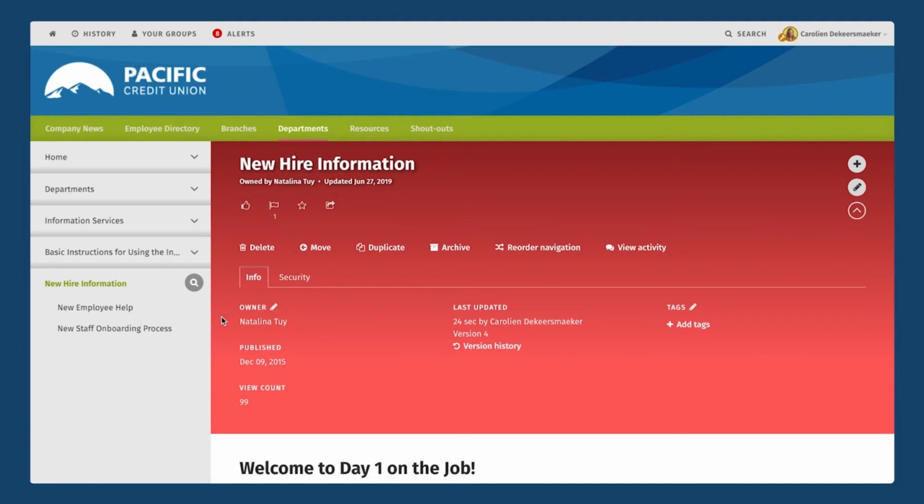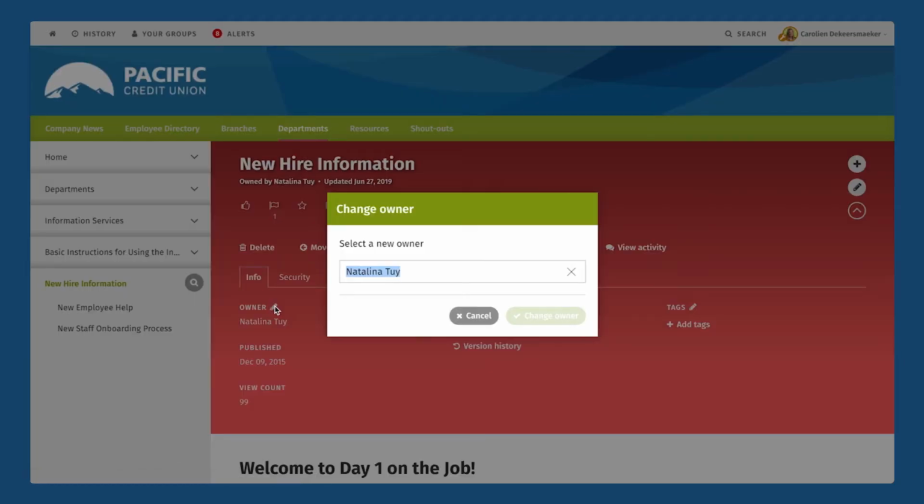The next thing we'll look at here is Change Owner. So similar to the Change Owner option we have in edit mode, you can also change the owner of a page in the page header here as well, just by clicking that pencil icon next to the current owner's name and just changing it to someone else.